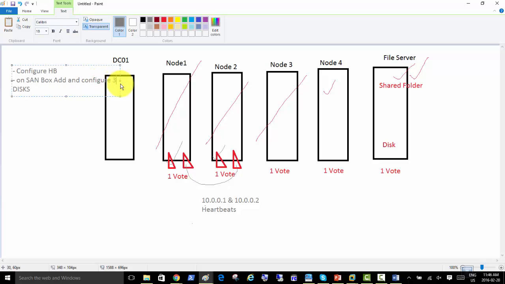So the first one is configure HB. Second major step is this. Then the third step is connect disks to cluster servers 1 and 2. So we're going to connect the disks, then we're going to install the clustering role on server 1 and 2, because they are taking part in the clustering.